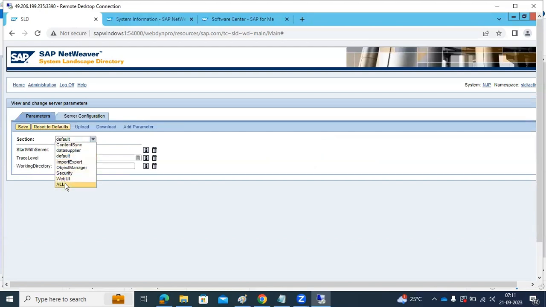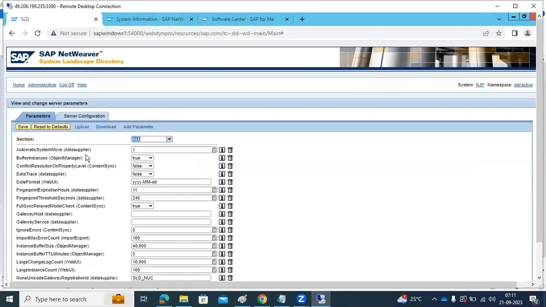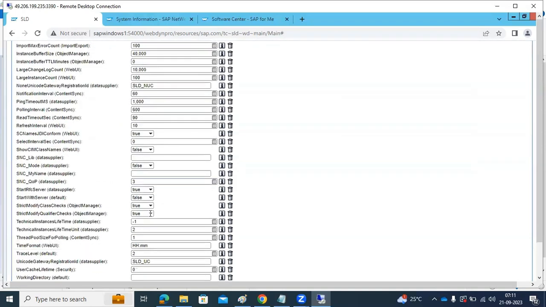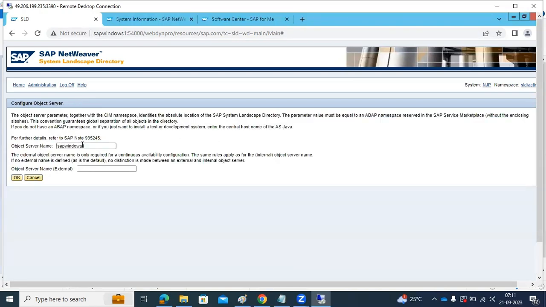Just click the object manager, or go to all the parameters here. These are the parameters, and we can change everything here. The data supplier and all the information exist by default in the configuration. You can see the default configuration exists here. Server configuration: write protection is fine. Object server SAP Windows 1 means your object server name, and that is what we configured.